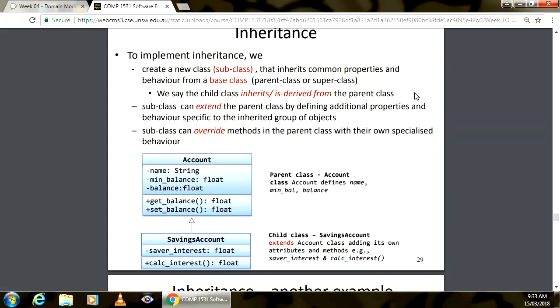Now, the derived class can do two things. Firstly, it can extend the base class by adding its own special attributes and methods. So for example, it's adding on the saver interest attribute and adds on the method called calculate interest. Okay, so that attribute and method is specific to the savings account class. That's one thing it can do. But it can also override a default behavior provided by the parent class.